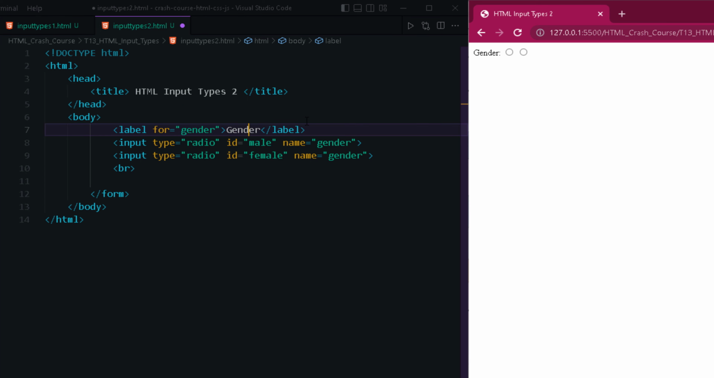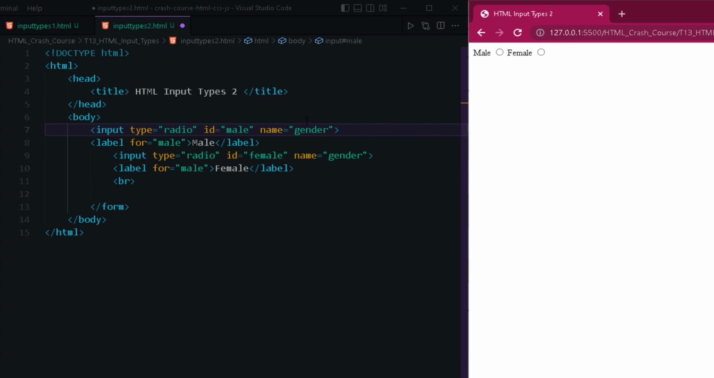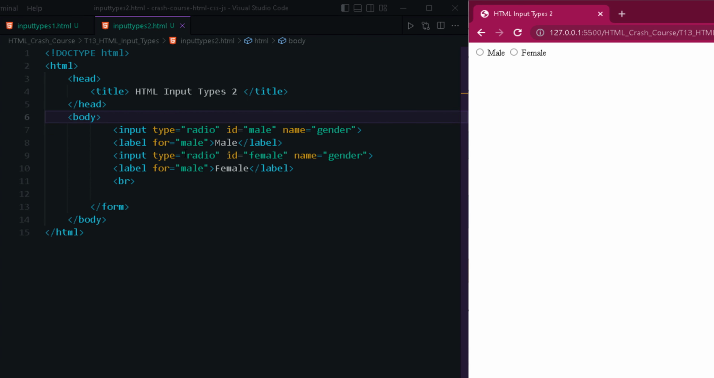So let me change this label for male and let me give another label here that is for female. For different radio buttons you can have values like that, and with the radio buttons it's good to have a label just after the radio button itself. So I'm putting the label after the radio button. Now this gives a good look, but we also need to tell the user that they are actually choosing a specific gender by clicking on it.